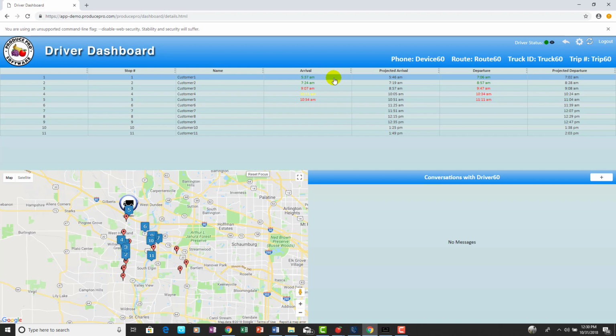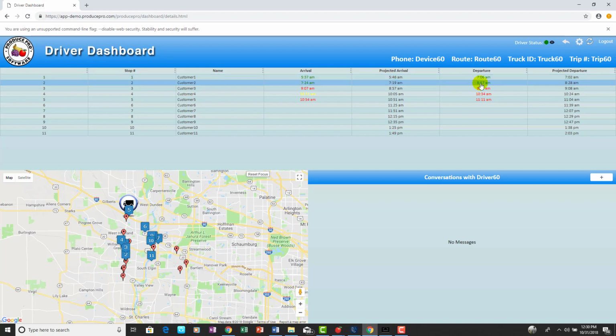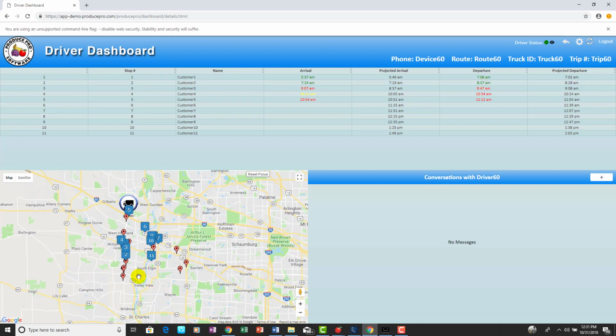The idea is that projected times show you the best estimate available at the time you're viewing the page to how soon you will arrive or depart that next stop. Departure time is when that driver hit the depart button in the module. Then lower left-hand corner, we can see all of the pin drops from the GPS for that particular driver. So we'll be able to tell what route he has taken for all of his stops. And then to the right of that is kind of another chat window where you could send messages to that particular driver or see any messages that that driver has sent back to you.